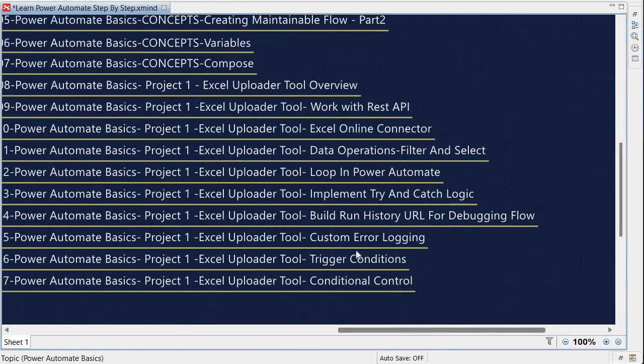Once we understand that, then we have looked into how to build the run history URL for debugging the flow. This is a very important concept wherever you have different environments for your flow, that is dev, stage and production. Whenever you are working in multiple environments, this feature is very much required, and that is what I have explained in this session.